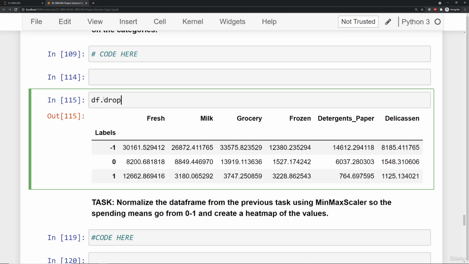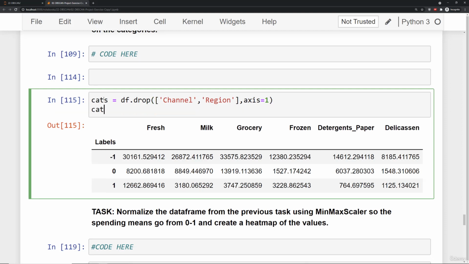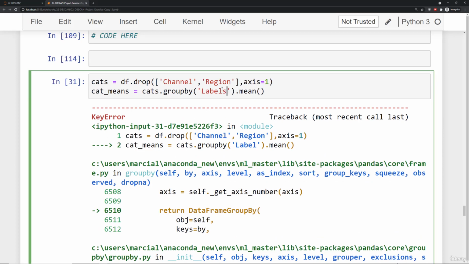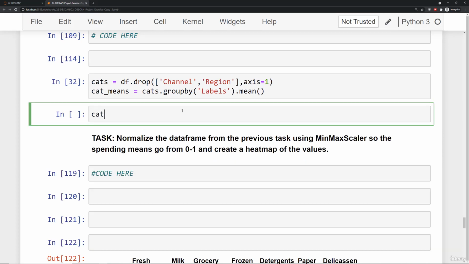So what we're going to do is take df, and I'm only interested in the actual categories. So I'm going to, again, drop the channel and region along axis is equal to 1. And I'm going to set that only for categories, since that's kind of what I'm interested in here. And then I'm going to say category means is equal to these categories grouped by the new label column we just created, and then calculate the mean values. So run that, and whoops, make sure we set this correct. I believe it's labels. There we go.